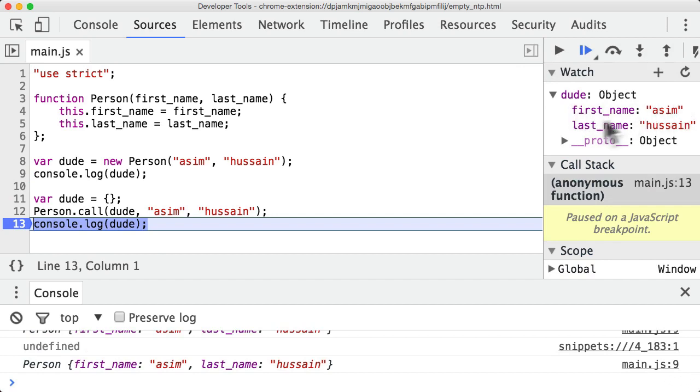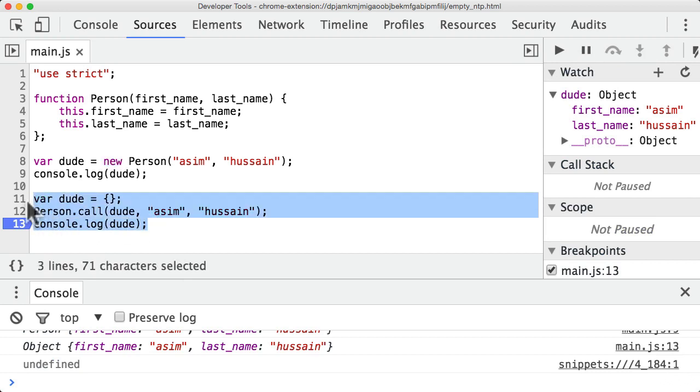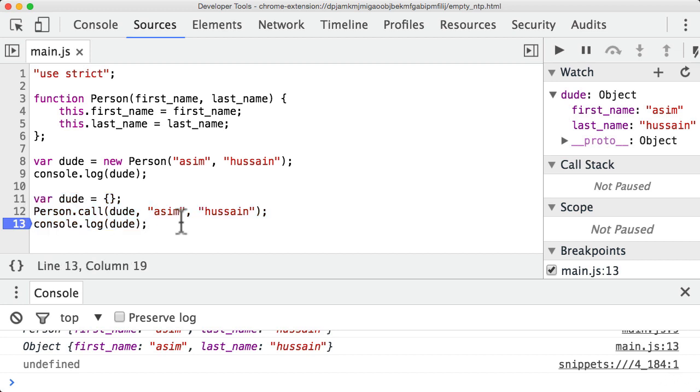It's got first name Asim and last name Asim. So very, very similar to what happened when we did the new keyword. Now it's not exactly the same. I don't want you to walk away from this thinking that the new keyword is basically performing this activity here. It's not. It's actually doing a bunch of other things as well. But I just wanted to show you that what it's doing isn't really magic. It's doing stuff that you kind of already know and understand.